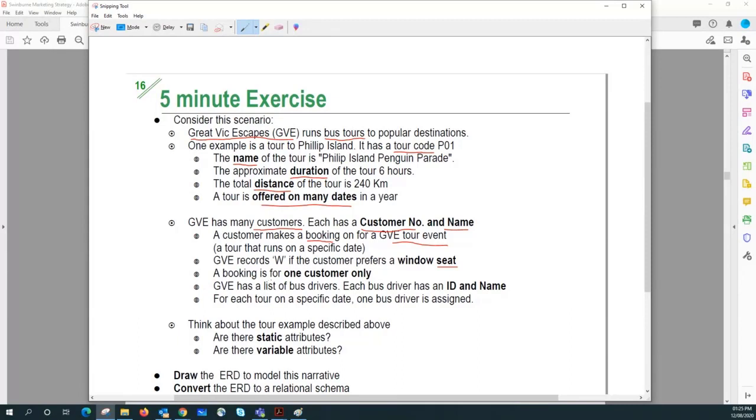A booking is for one customer only, right? Each booking is one. What do you mean by that? That means if a family has five members, each member is treated as one single customer, right? So that is what they mean by that. Maybe I may underline that as well.